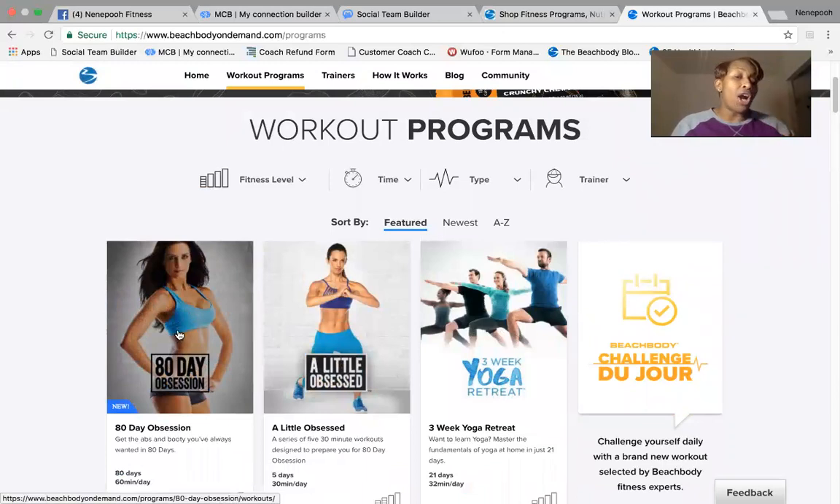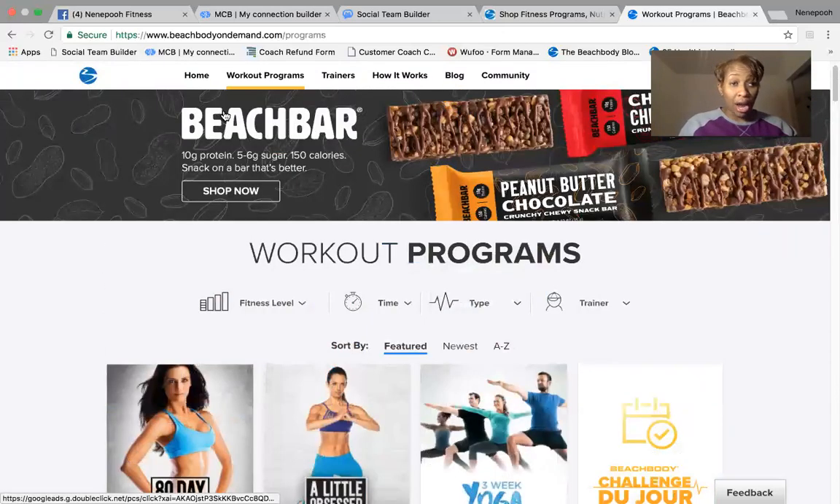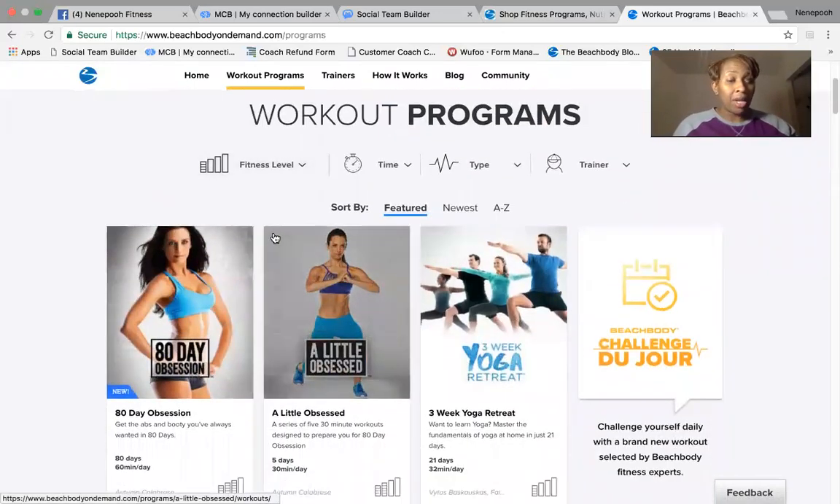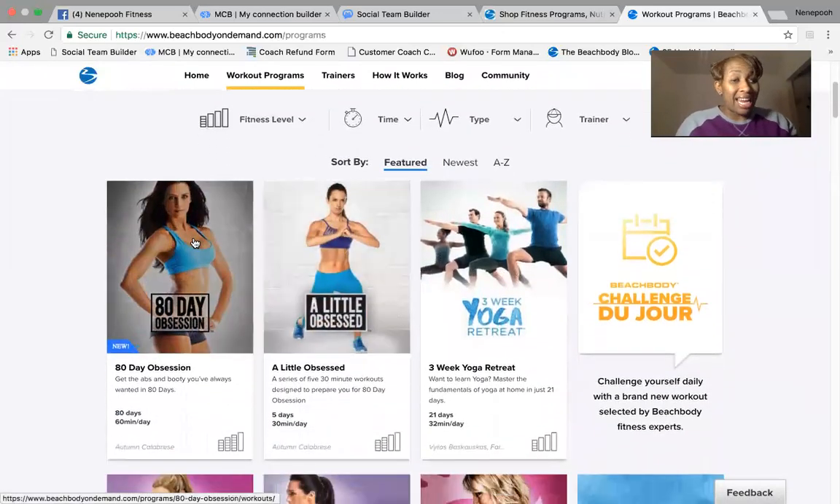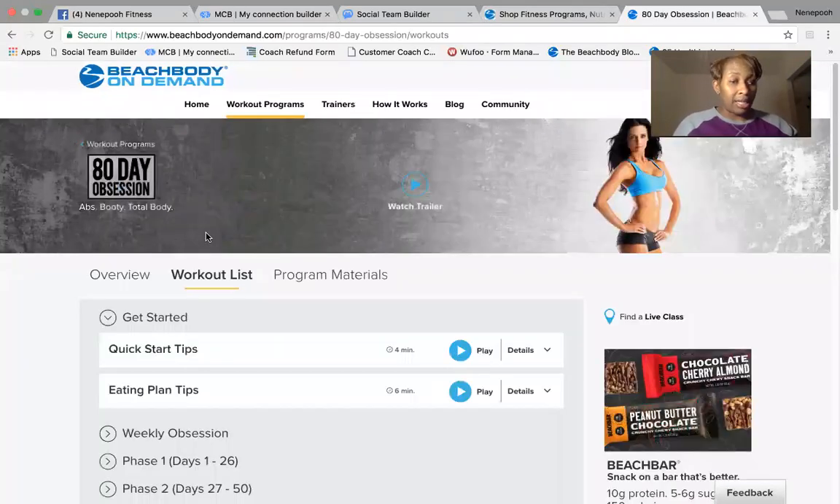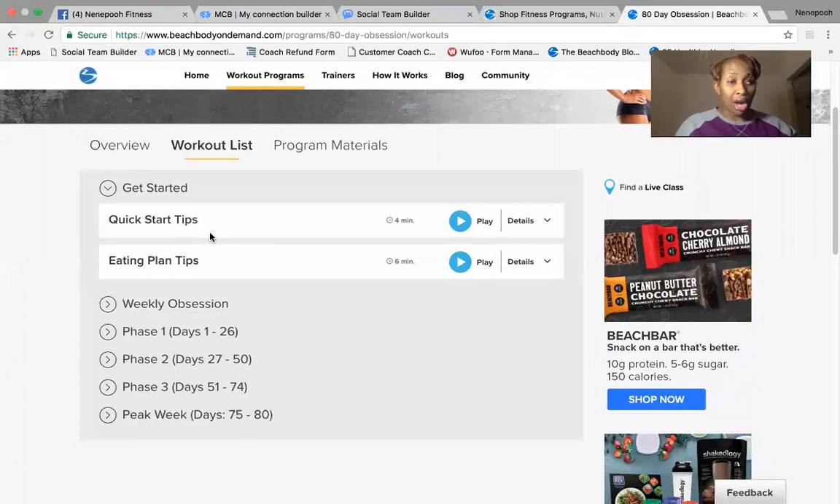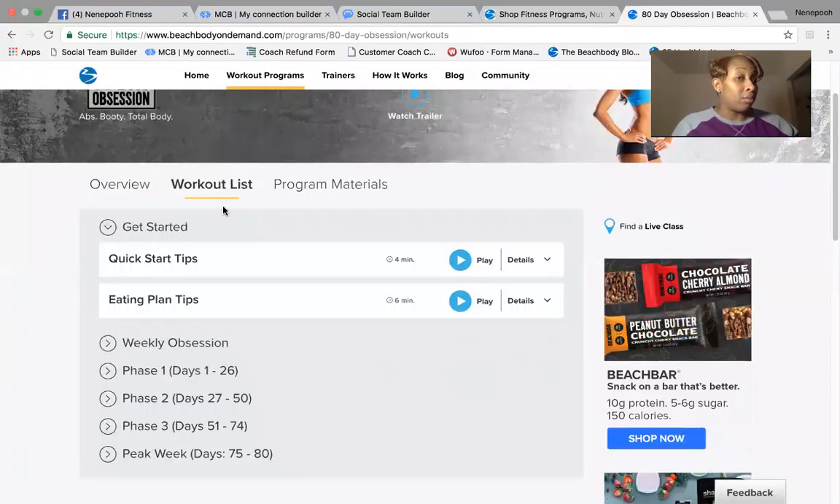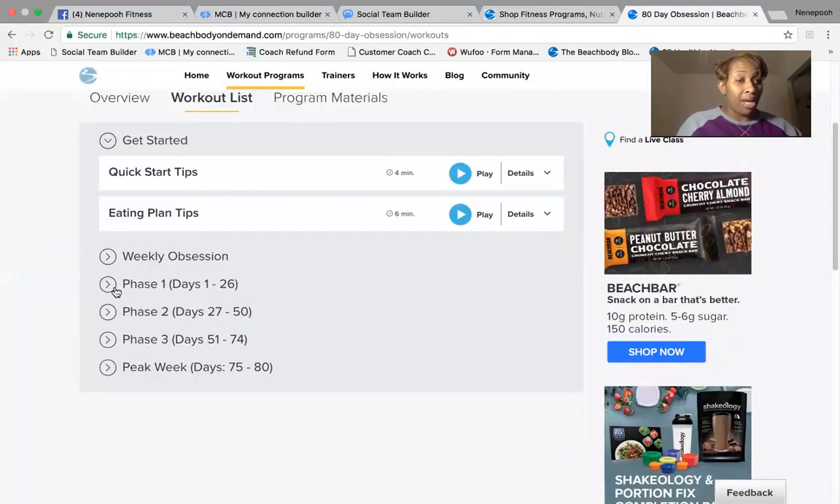Now, once you are logged in and you've clicked on workout programs, you're going to want to click on the program that you're going to be doing. So for instance, if you're doing 80-day obsession, you're going to click on 80-day obsession. This is where all your workouts are going to be. Now, 80-day obsession, if you don't know, is done in 3 phases. That is why you see phase 1, phase 2, and phase 3.